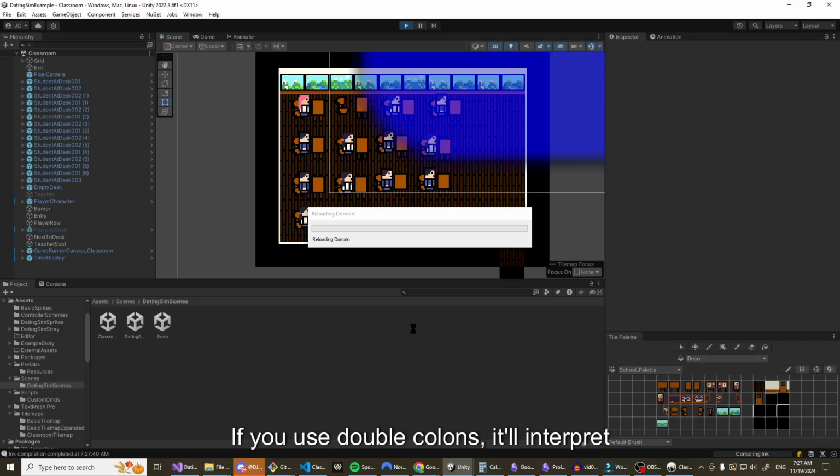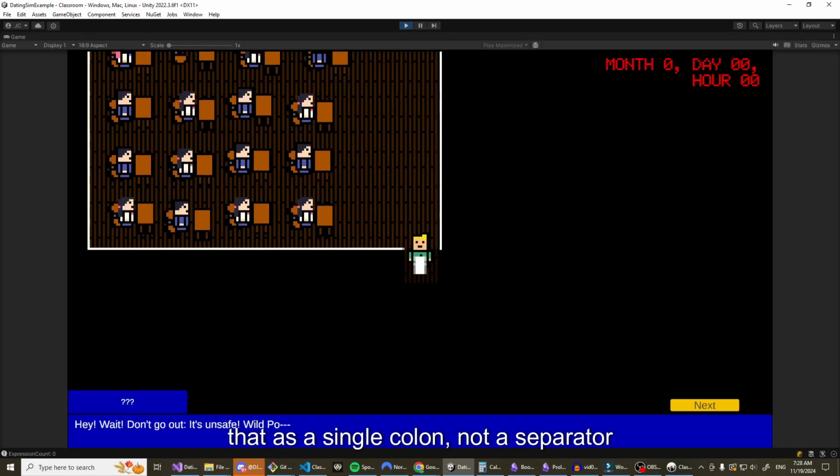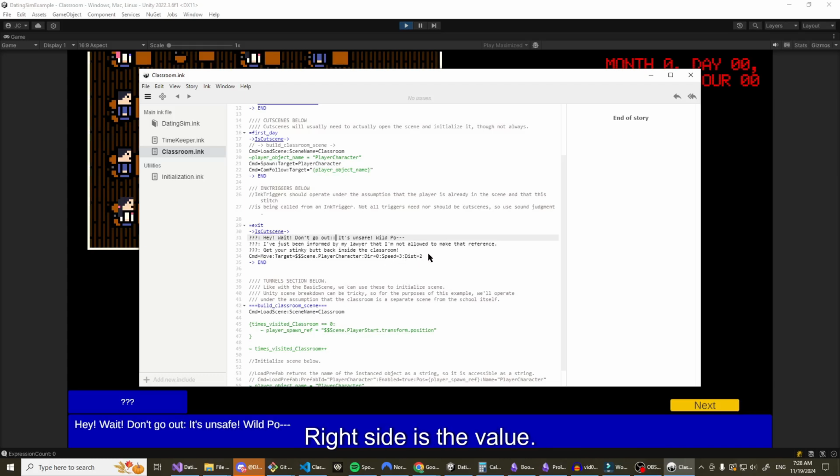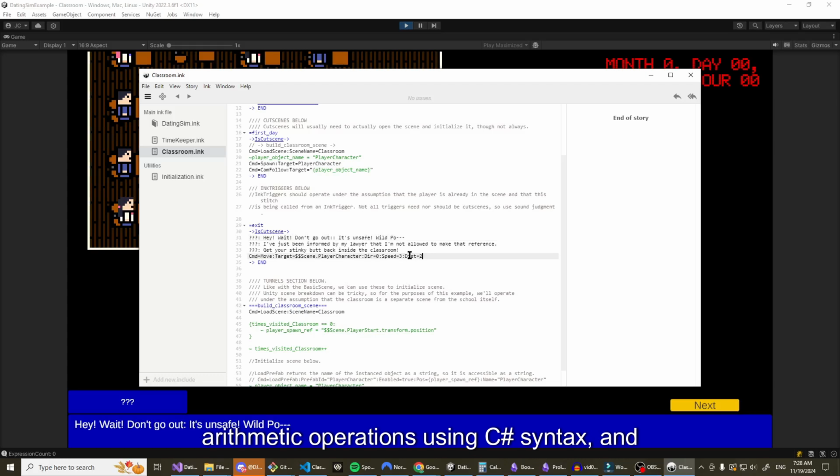If you use double colons, it'll interpret that as a single colon, not a separator character. Each pair of arguments is split by an equal sign. Left side is the argument's name, which is case sensitive. Right side is the value. To know what type a command's argument is, check the list mentioned earlier. Note that for numbers, you can perform most arithmetic operations using C# syntax, and that for booleans, you can perform comparisons, also using C# syntax. Yes, double equal signs will work, assuming I coded it correctly 5 seconds ago.